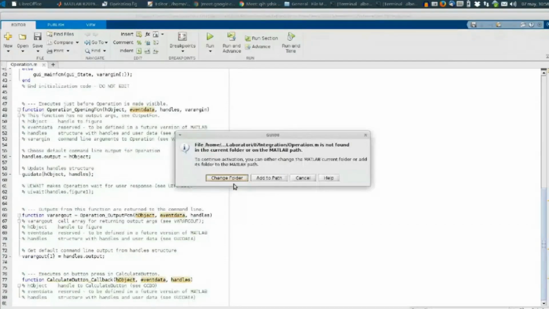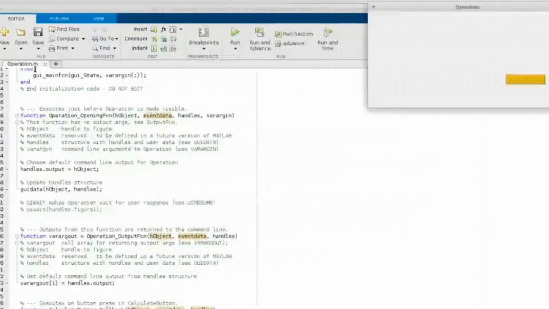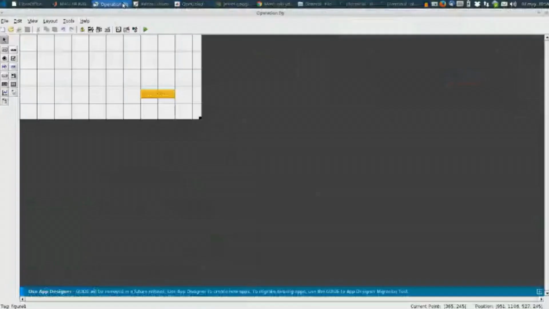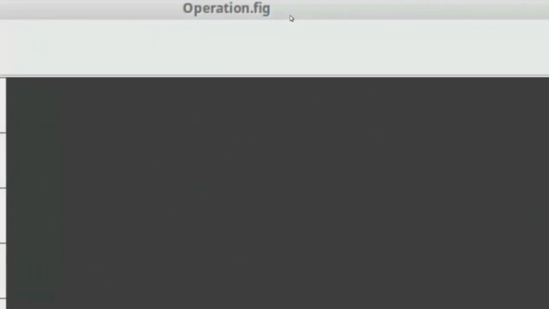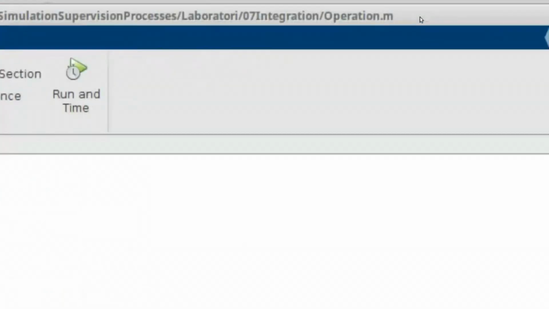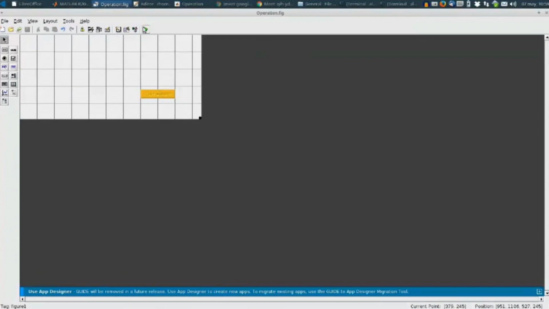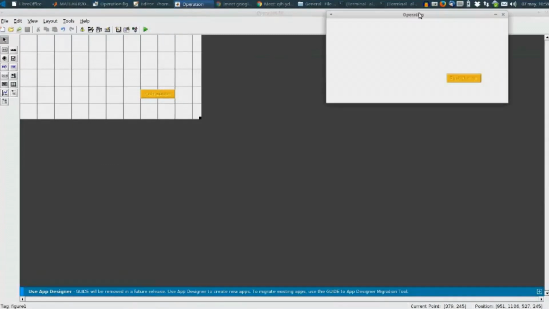Then, as you can see here, this operation.m has been created, and the original file is operation.fig. So as I told you before, you have both files: the fig with the position and properties of all the elements, and the m file, operation.m, that has all the actions. We're going to go later on to this operation.m. Fine. So if you run this, it appears a window with the same size.